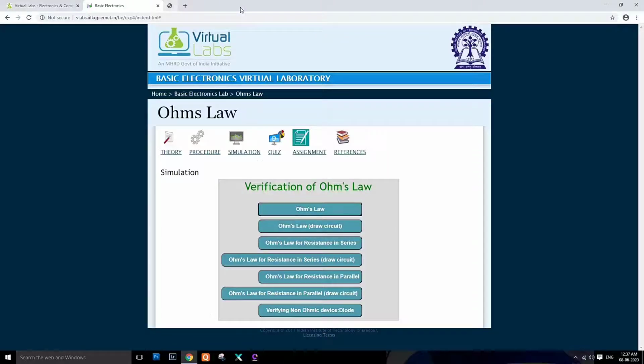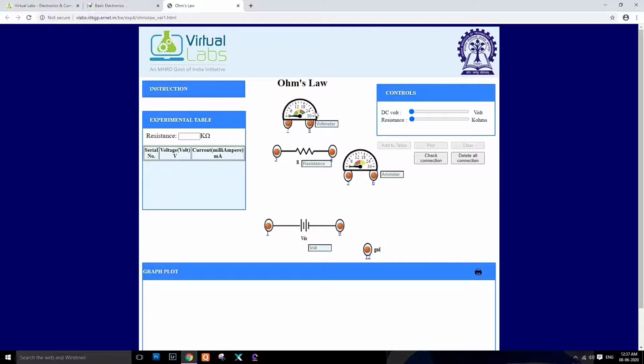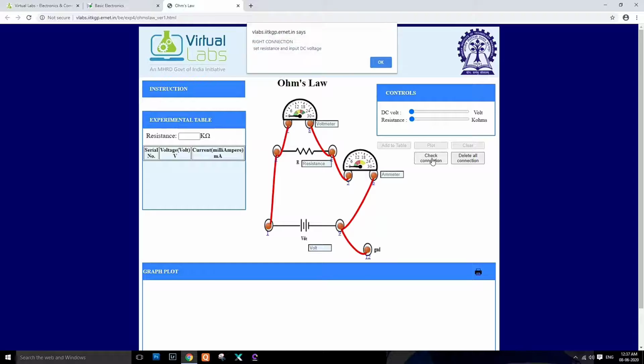Let's see what is there. A circuit is there, but this circuit is not connected actually. You have to connect the circuit, then only you can perform the lab. So to connect the circuit, we will connect in this manner. You can connect in this manner to complete the circuit. After connecting the circuit, you can check whether the connection is correct or not by clicking the check connection button. You can see the right connection is there. That means the connection is right actually.